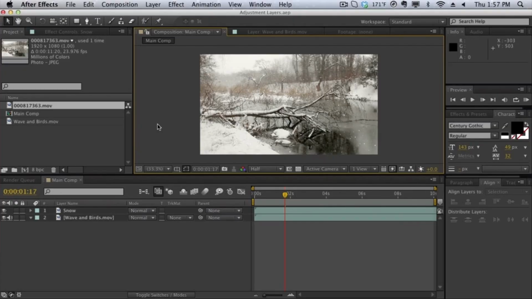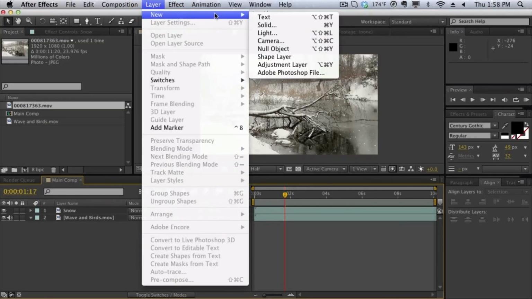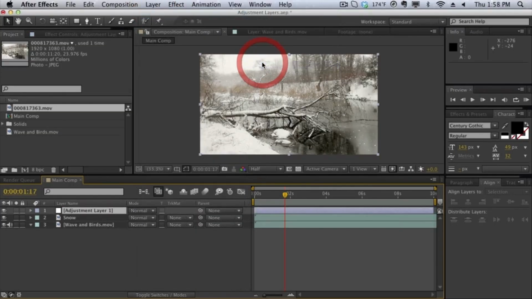I have a very basic composition set up once again, and I'm going to create an adjustment layer. Before I talk about what adjustment layers are, let me just show you how to create them first. To create an adjustment layer, we can go to Layer, New, Adjustment Layer. It's going to create a blank layer right here, and you see that nothing has really changed because they're not really a visible flat layer.